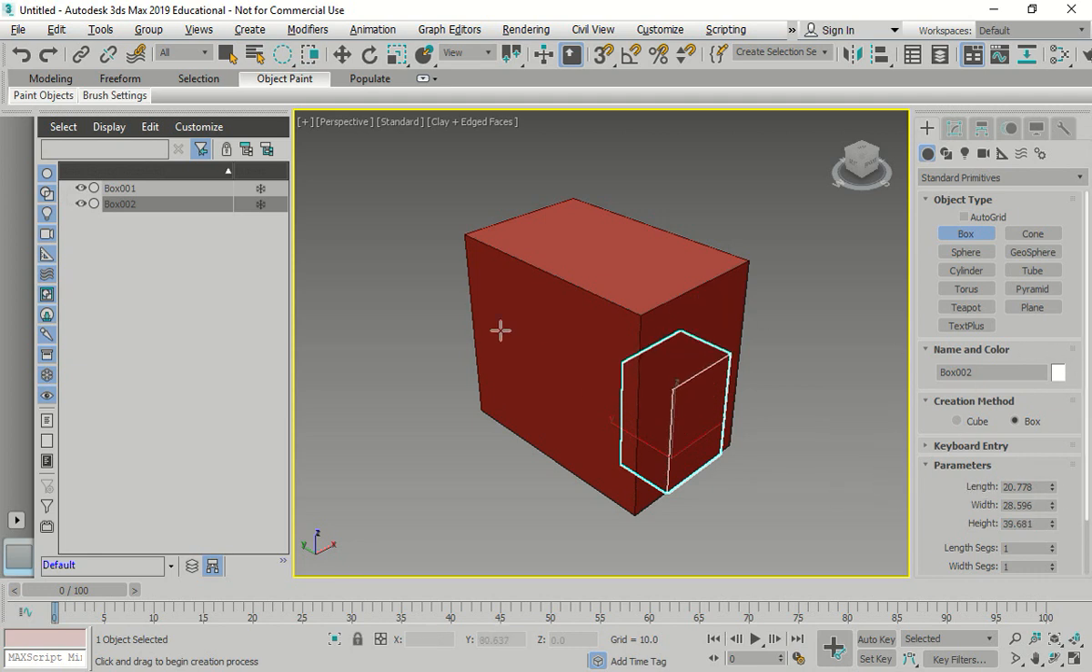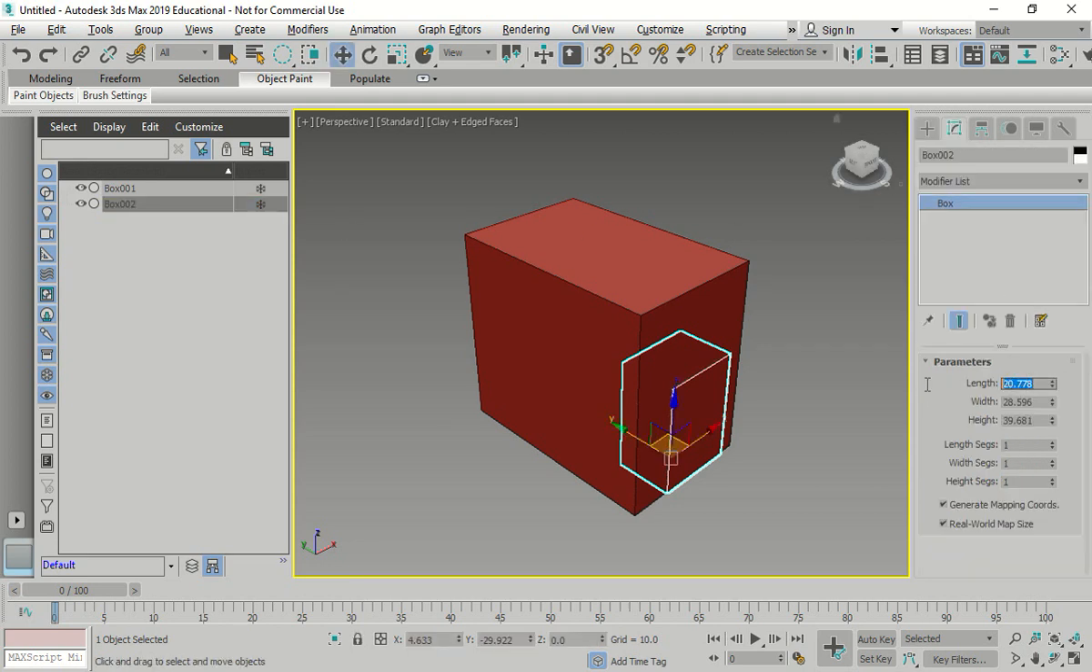Then we're going to go back to this, click on box 2, the properties of that box, and we're going to change it again. The length is 23. The width is 6, my bad. And the height is 40. 23, 6, 40. And make sure that the name is now called Box 002.